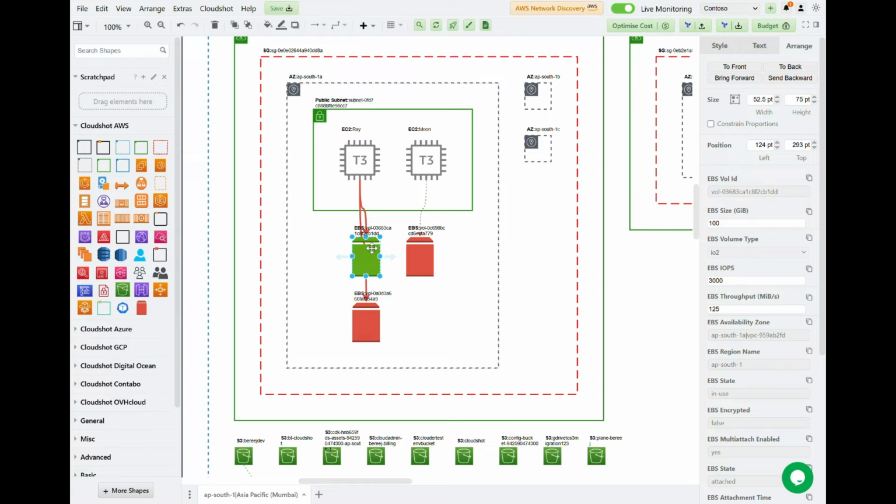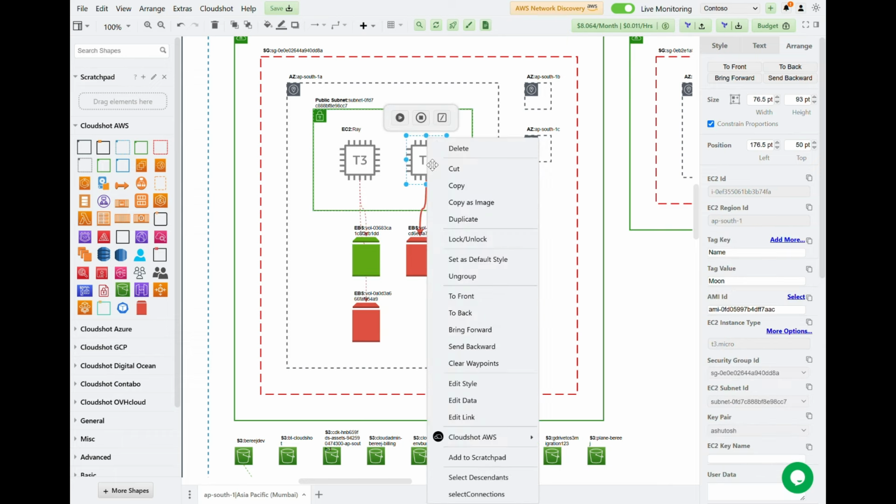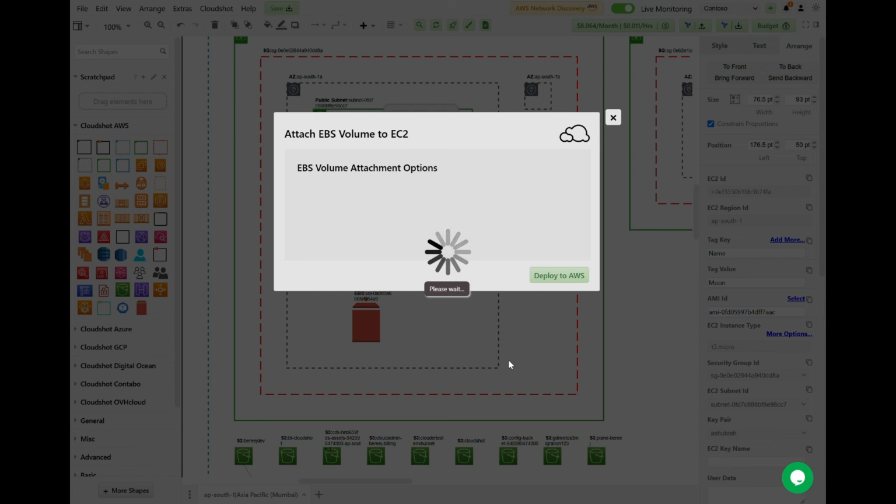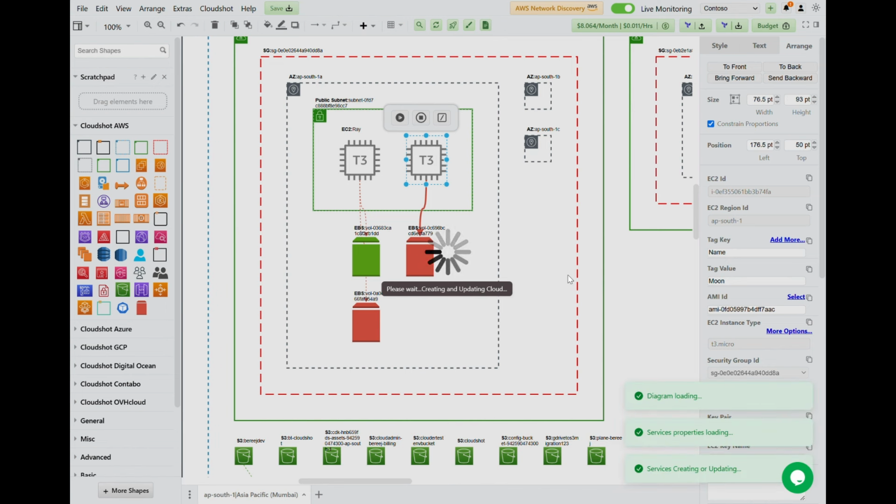Now, let's attach the same EBS volume to another EC2 instance for even more flexibility. To attach the EBS volume to another EC2 instance, simply repeat the same process. Select the new EC2 instance, then go to the Attach EBS volume to EC2 option again. Select the same EBS volume that's already attached and proceed with the attachment process.